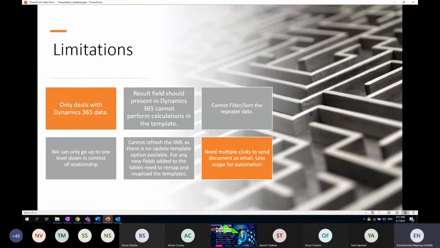And we can't show any external data because this is an inbuilt feature in Dynamics 365. So only fields created in Dynamics 365 can be inserted there. And if you see here, suppose I want to send that template as an email, and for example, assume a scenario where I want to send this template to multiple approvers, and based on the approval status, if all approved, then I want to send this to the customer.